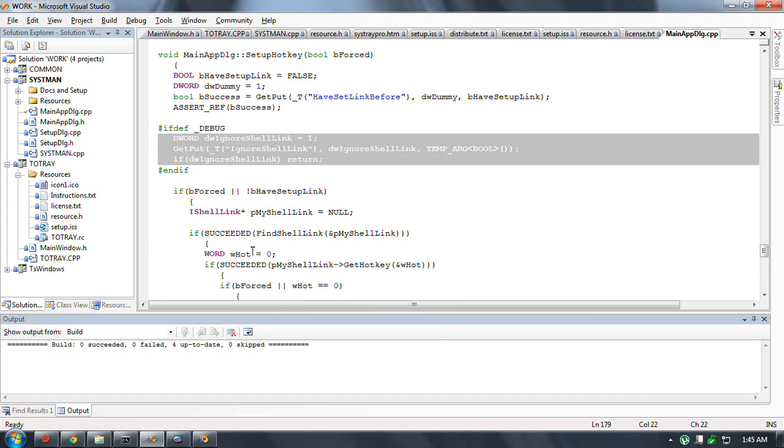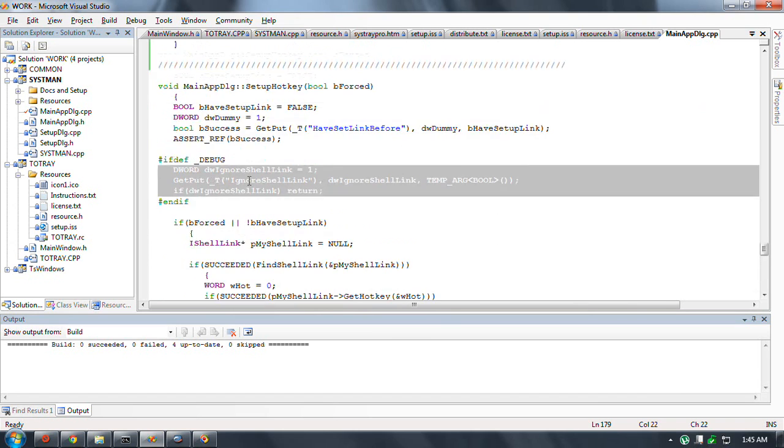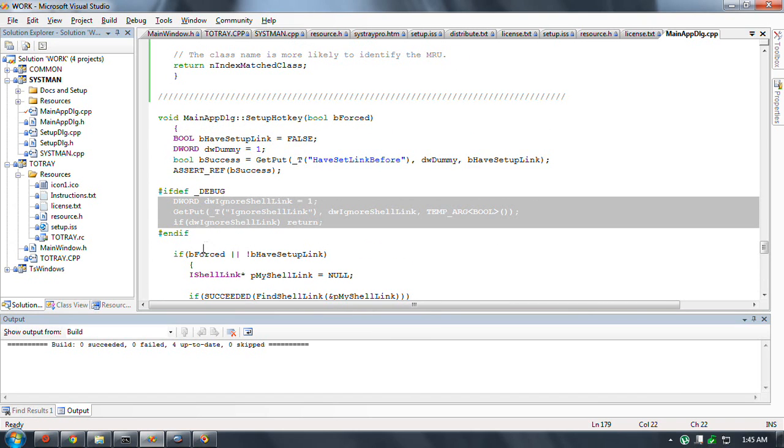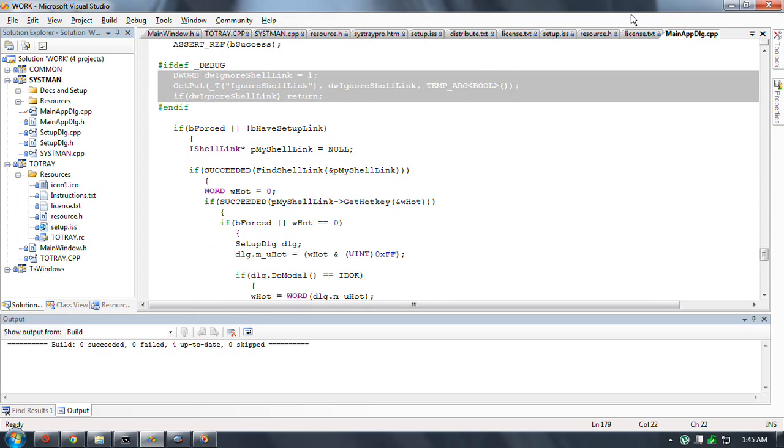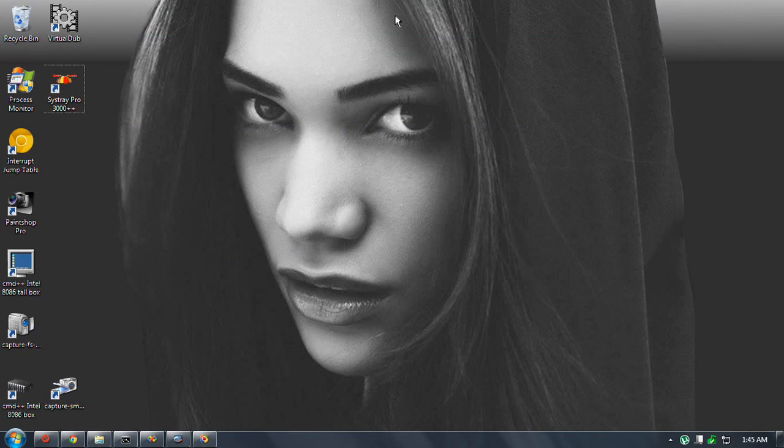This I haven't explained yet. This has to do with the link that winds up on the desktop, right? As I said, you can hide these links, and the hotkey will still work until your next reboot, and then you gotta go and fix it.